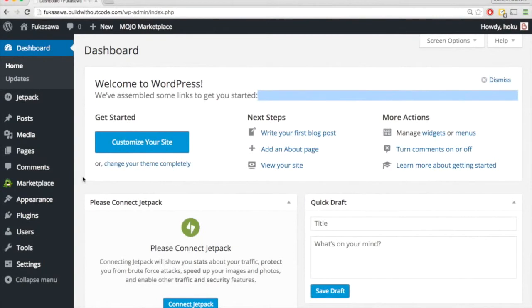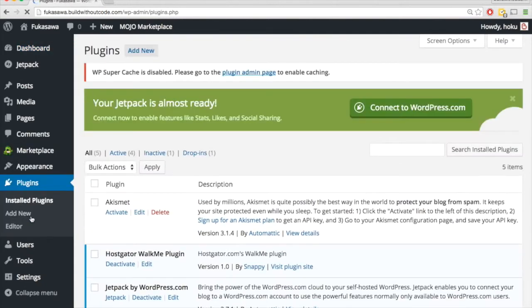Now that you have your domain name and hosting and WordPress all set up, we can now begin customizing the website through WordPress. So once you're logged into your dashboard, here on the left you see plugins. Click on that. And plugins pretty much just add functionality to your website. So just like an app for your iPhone helps you do extra things on your iPhone, a plugin helps you do extra things on your website.